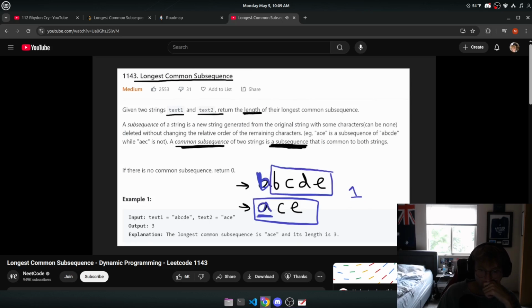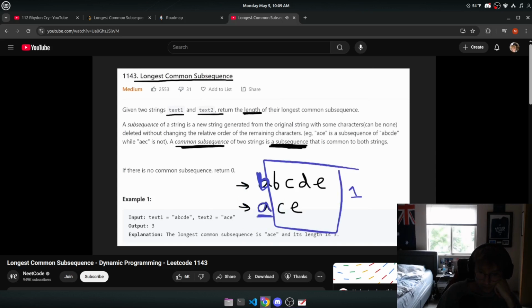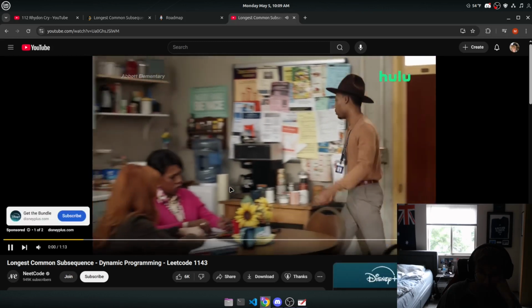So this is just a little bit of an explanation before I show you the actual dynamic programming solution. Basically, what we found out is that based on comparing the first two characters, whether they're equal or not equal, we can break up the problem into sub-problems and then solve those sub-problems. So make a decision.